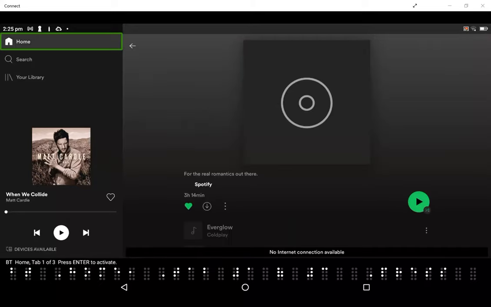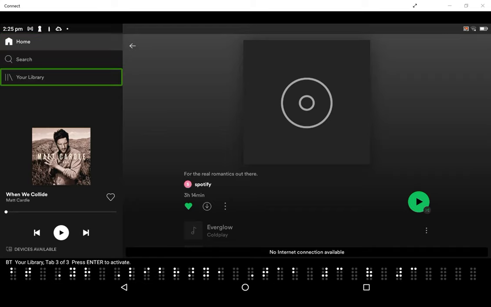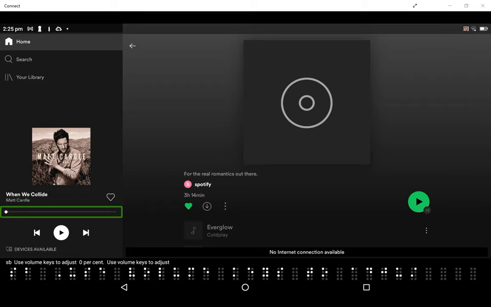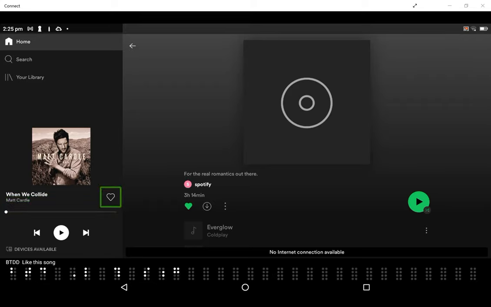To open the playlist that I have listened to in the past called Romantic Ballads. So now I can tab forward here. Button your library, tab 3, when we collide, press Matt Cardle, press enter to seek control use volume, button disable like, button previous, press enter, button play, press enter to button next, press enter to activate.